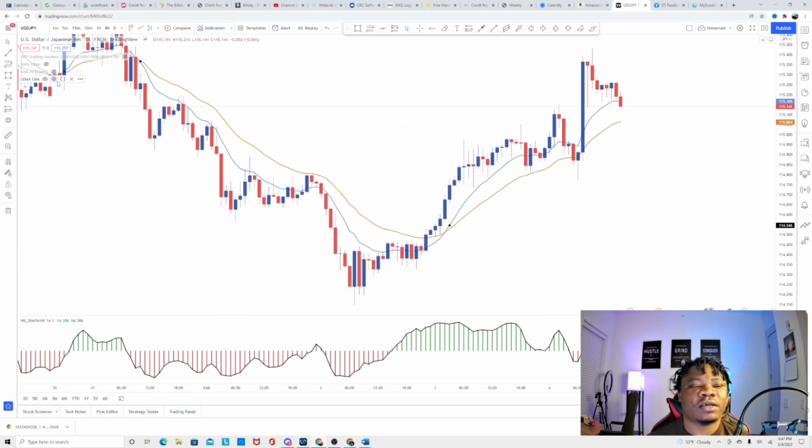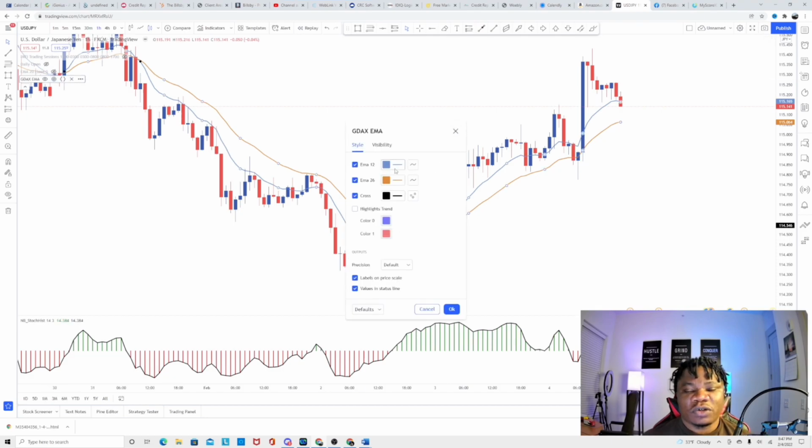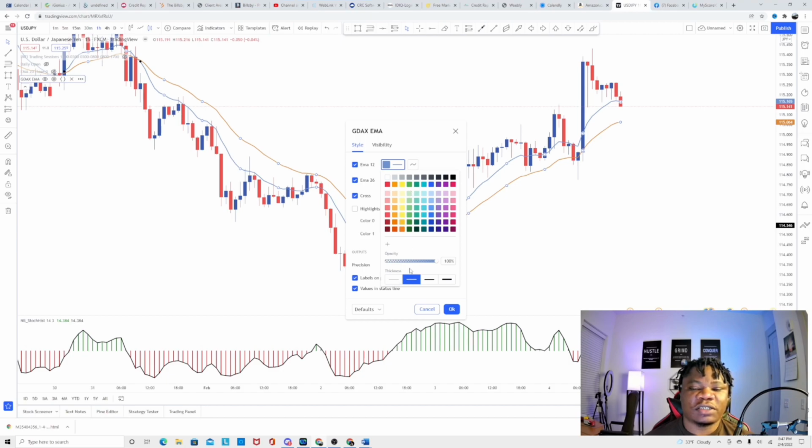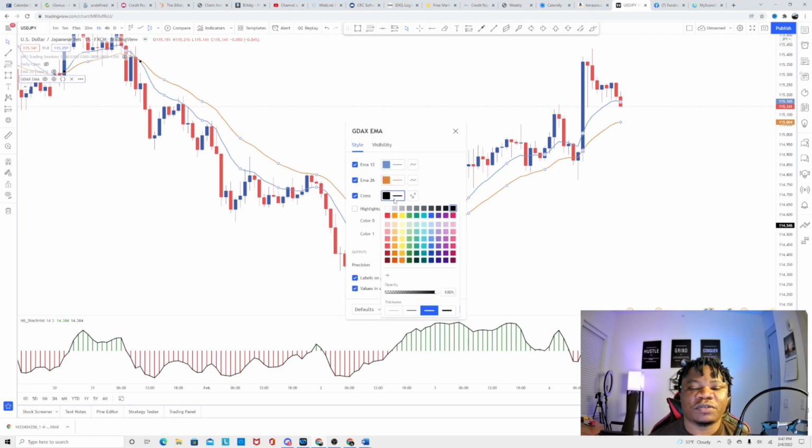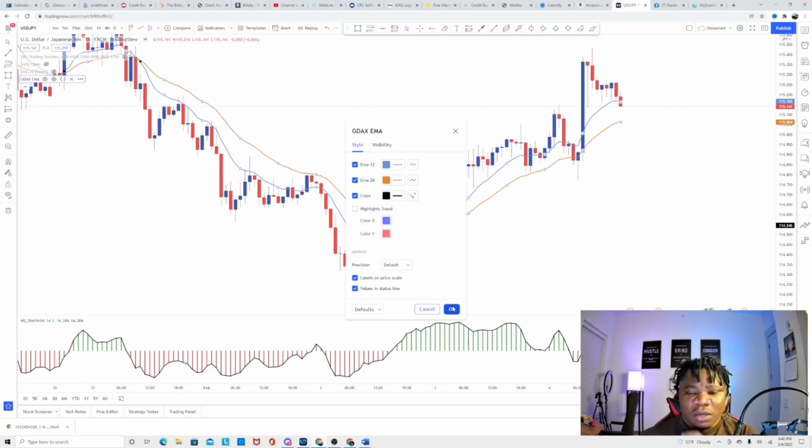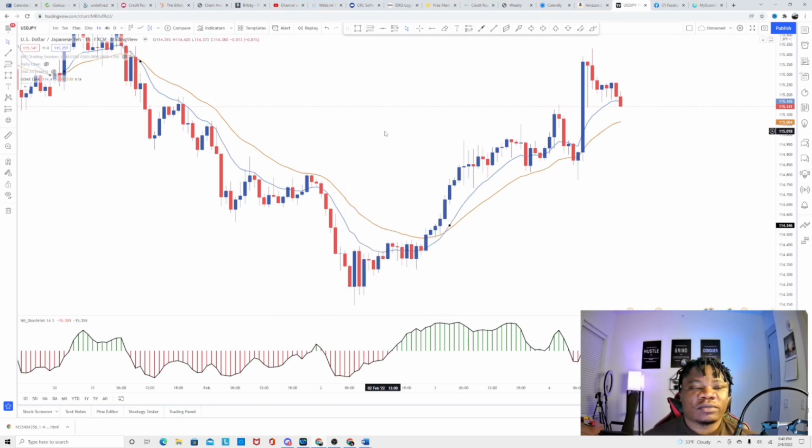Now you go here to settings for your GDAX EMA, and I want you guys to just change the thickness to the second one. You can use whatever color you want, but make sure you change the thickness to the second one so you can see the indicators clearly. Now you change both of them, and for the cross here, you can change that as well if you want to, but I also want you guys to uncheck the highlights trend. I want you guys to uncheck that, and then once you're done, you click on OK.